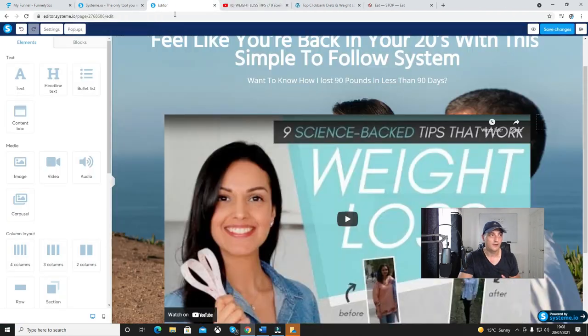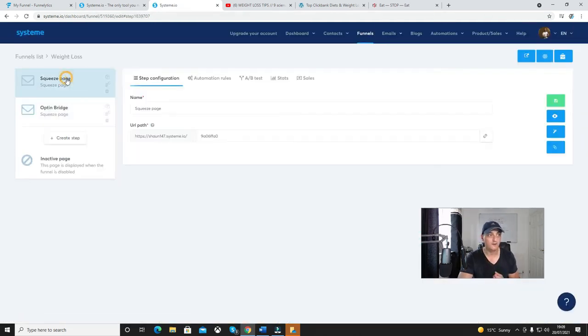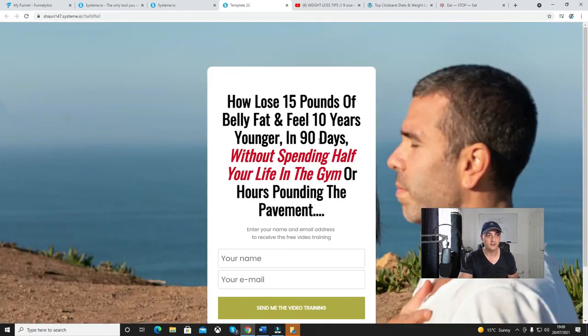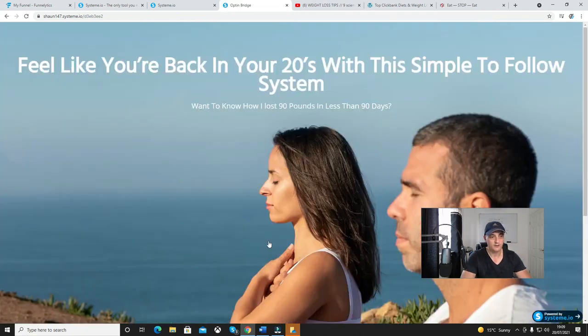and I'm going to go back to start, where hopefully this will all work. So this is our squeeze page. So if I view the funnel, this is our opt-in page. So if I fill this out, let's choose a random Gmail address, gmail.com. If we click here, this should take us to the next step.